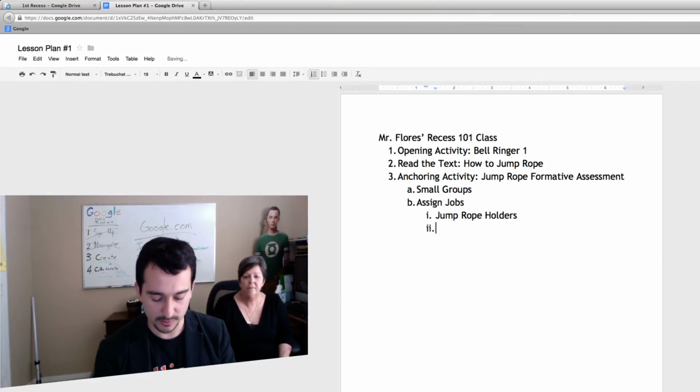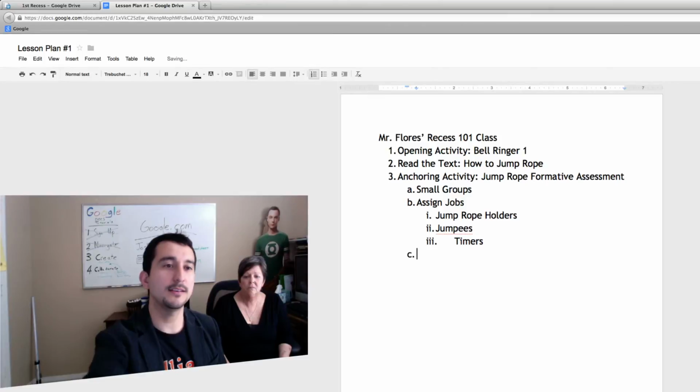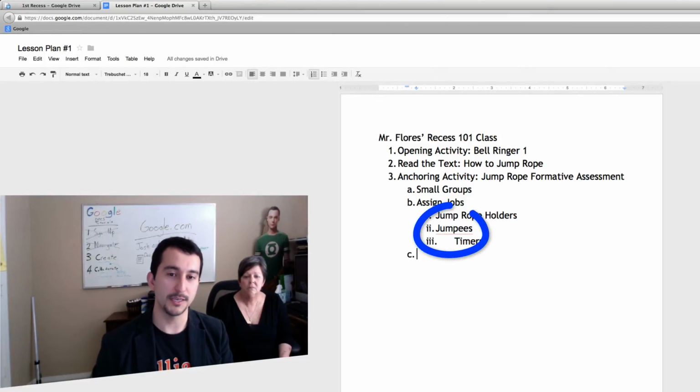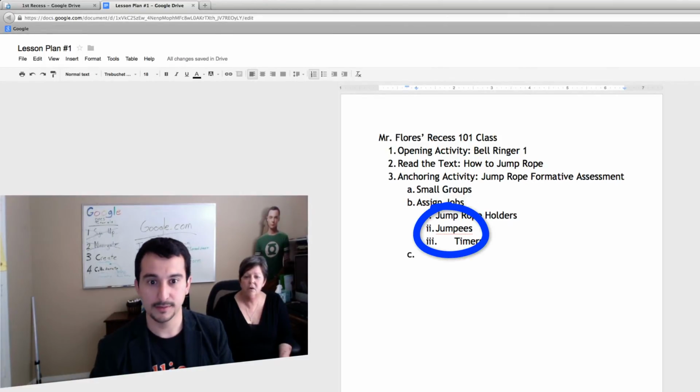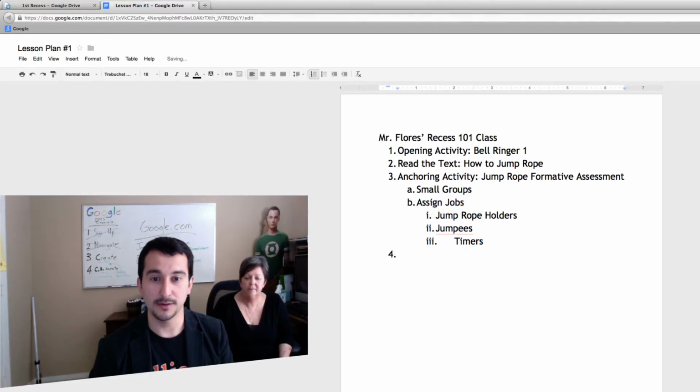Jump rope holders, jumpies, and of course, timers. There we go. Look at that, and it does automatically spell check. Jumpies is not a word. Well, it is now. I can create words. That's right.